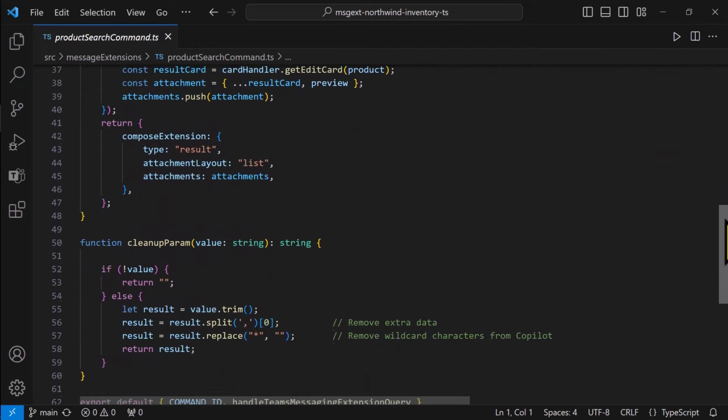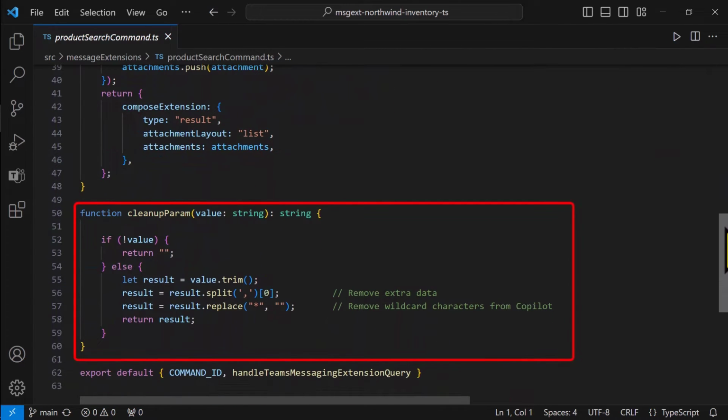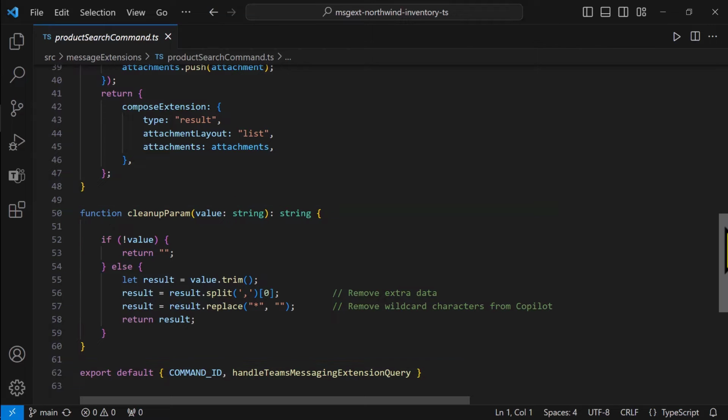The other thing to notice is that I had to write this little cleanup function because sometimes I had extra space in either from the user entry or from Copilot. And sometimes Copilot would use a wildcard character when I just wanted a blank or an empty string. So I had to kind of code around that. So let's take a little detour and look at the adaptive card part of the solution.